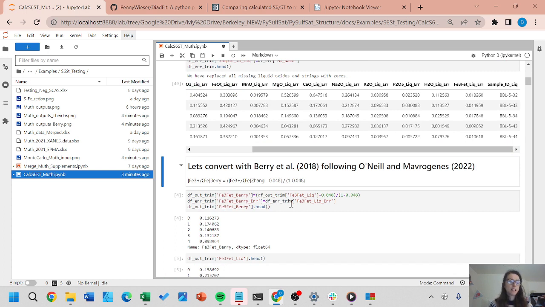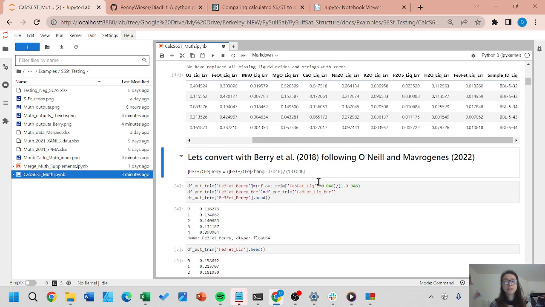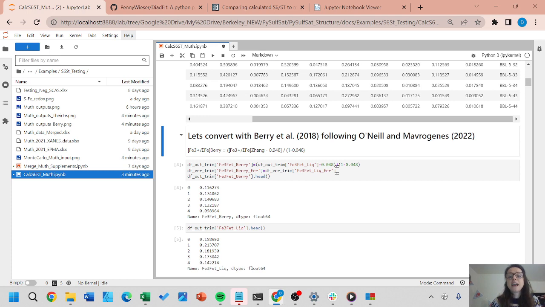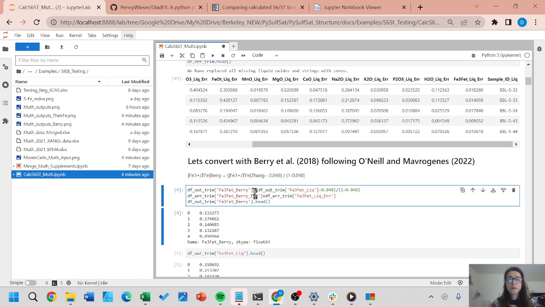Now, if you read Hugh O'Neill's paper with XANES from 2022, they actually correct these XANES measurements using the Berry correction, and this is because of offset in XANES calibration and fitting routines. So we're just going to do that here. We've already got the iron 3+ to iron total ratio that Muth and Wallace prefer, and then we're also just going to add another column, which is the 3+ relative to Berry, and we're going to make sure that the error for that is the same as the error for the other one. Okay, so just adding another column.